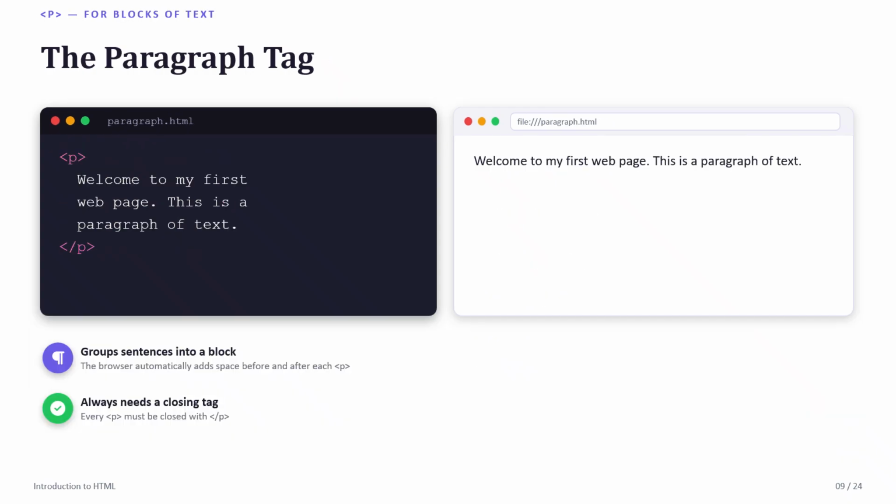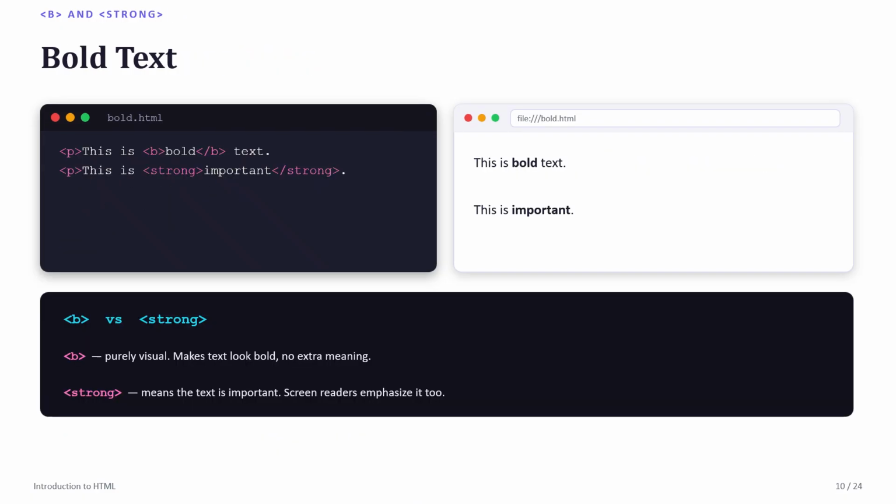For regular blocks of text, we use the paragraph tag, or just p, the browser is smart. It automatically adds some breathing room before and after each paragraph. Just remember, every opening tag needs a closing tag to keep things clean. Want to make your text pop? You can use b or strong for bold text. They look the same, but b is just purely visual, while strong tells screen readers and search engines that this text is actually important. Low-key a major difference.